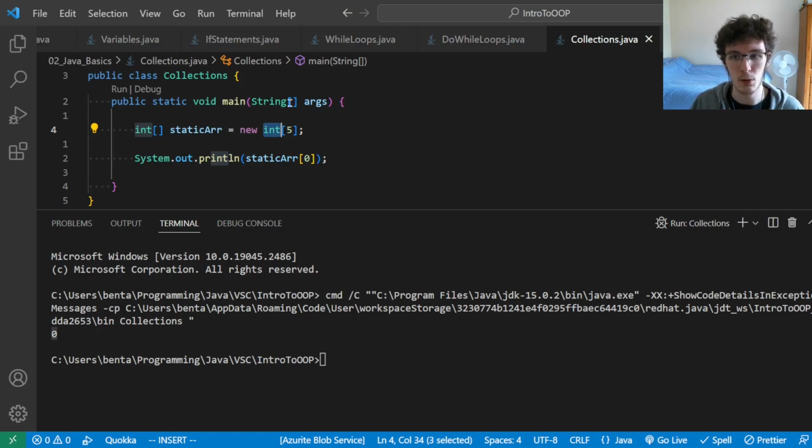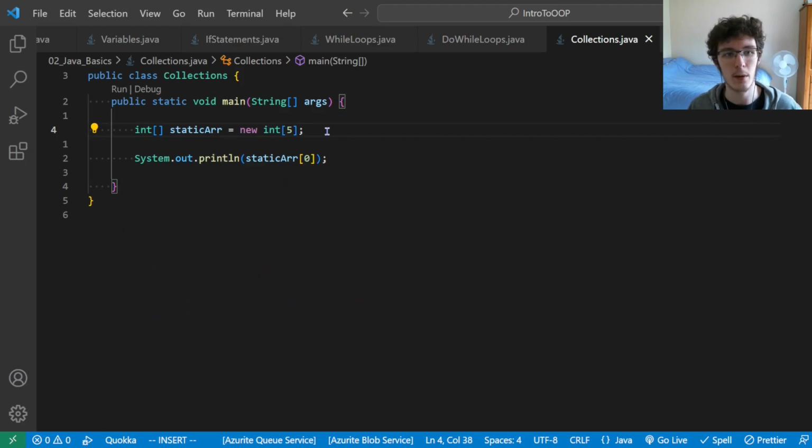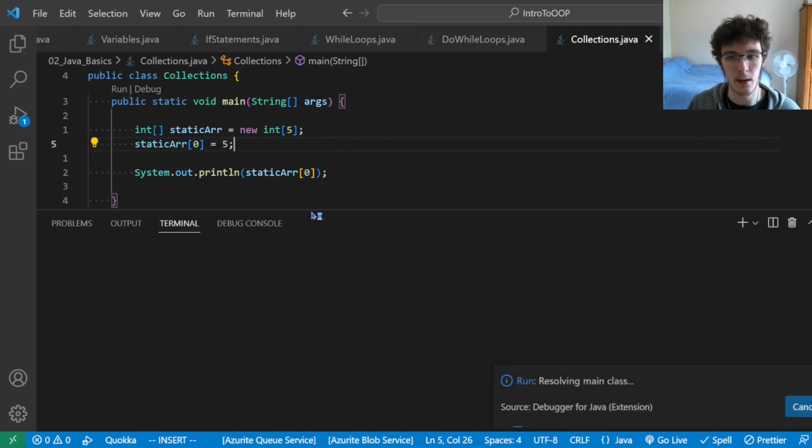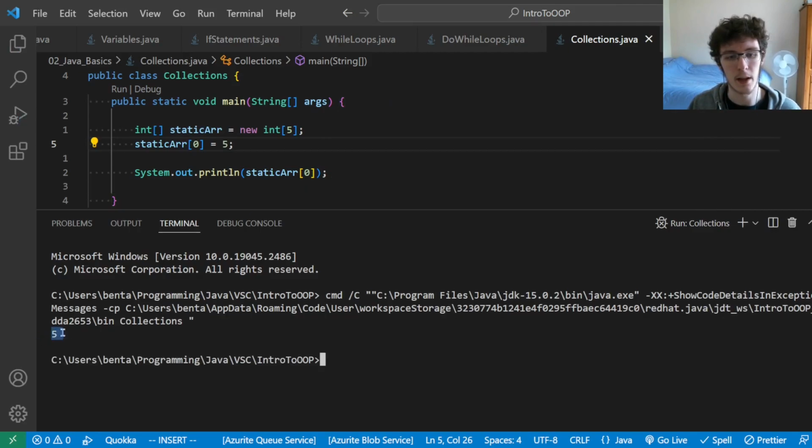You need to be careful when you have a static array or any kind of array with a new item, because if you haven't initialized it, if you haven't given it a value, you might run into a null pointer error, and those can be a bit tricky to debug. But for now, integers give us a default value of 0, so we can ignore that. But maybe we want to, so in order to fill that in, for example, we would need to do static array 0 equals 5, and then when we run it, we've already got the value of 5 there.